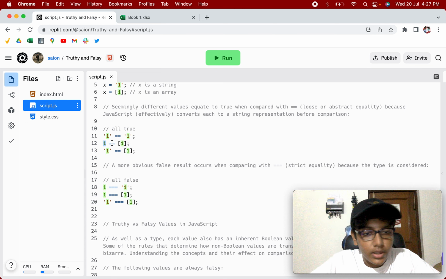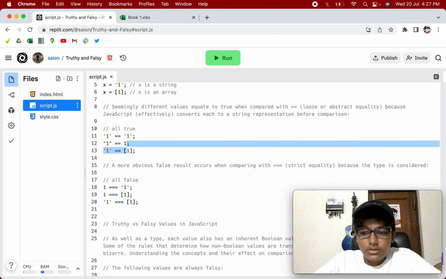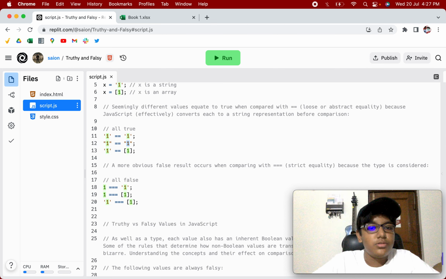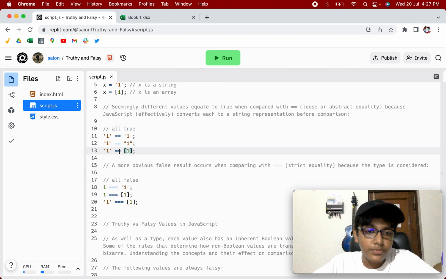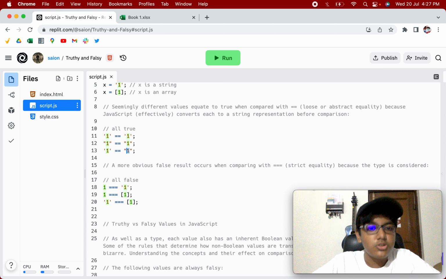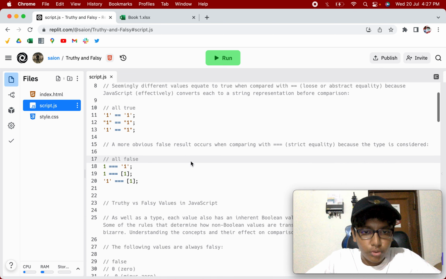Then this over here is converted to a string by JavaScript, and when it gets one item in the array, it effectively does this, right? So now this is also true. And finally this is a string, and when it finds one item, it changes it like this. So now this also gives us true.